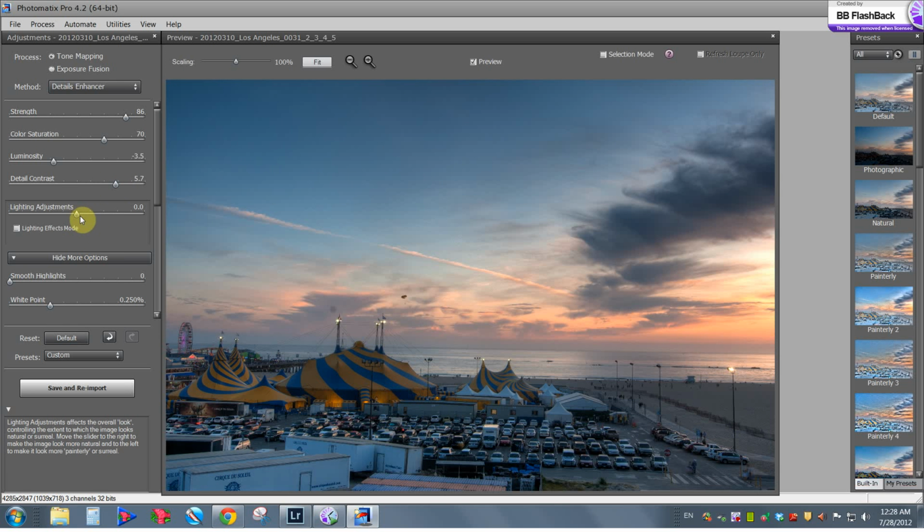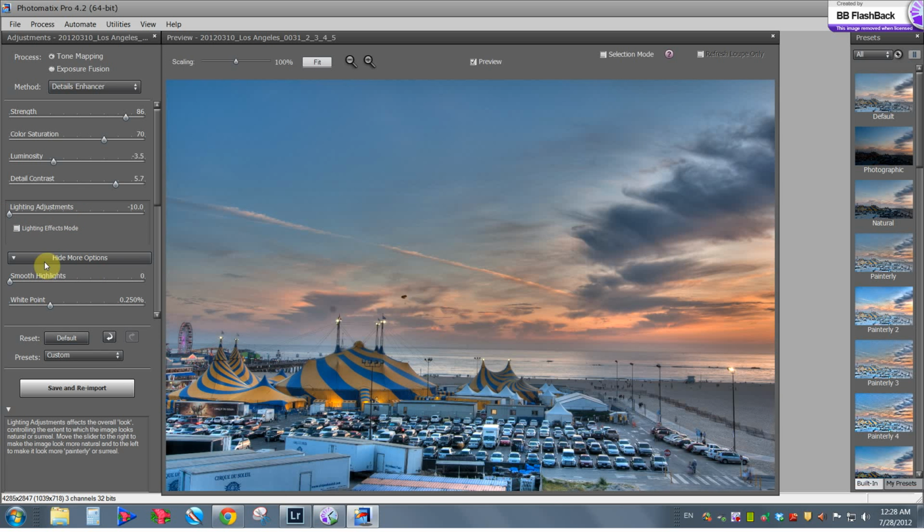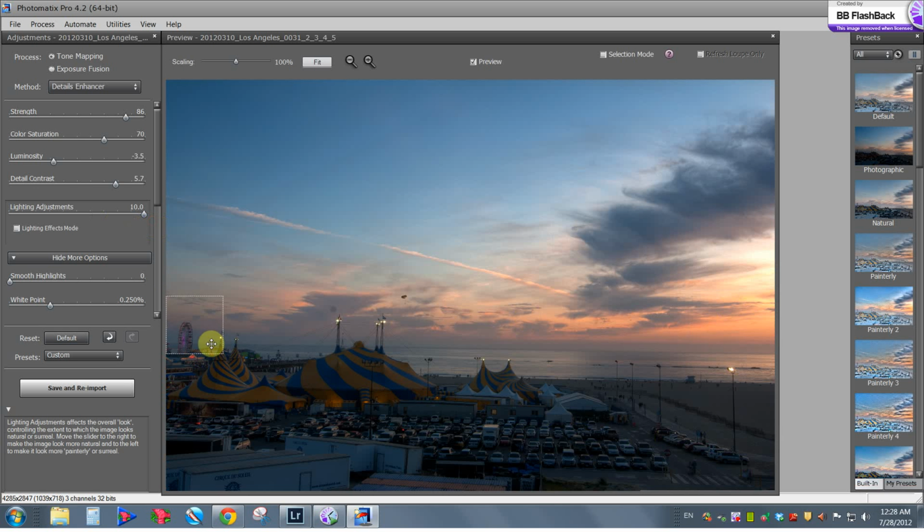Light adjustment, that is the main setting, will allow this photo to be realistic or surreal. If you go to left, it looks unnatural. If you go to right, it will look natural. That is the most natural looking version of this image. So I will be close to this one.